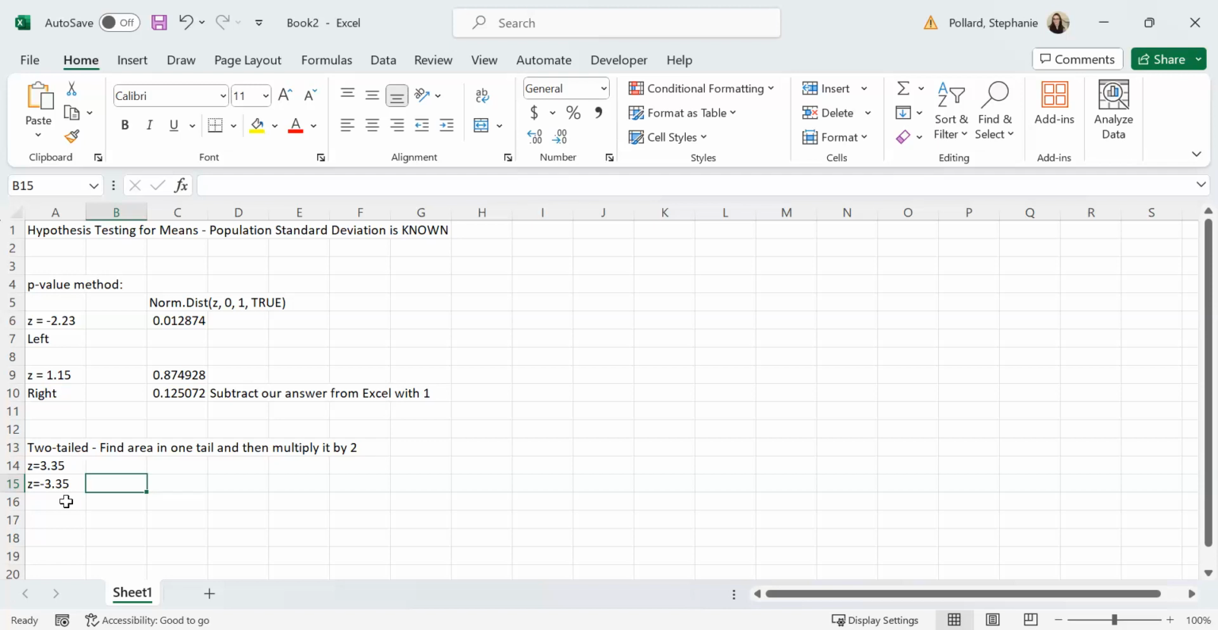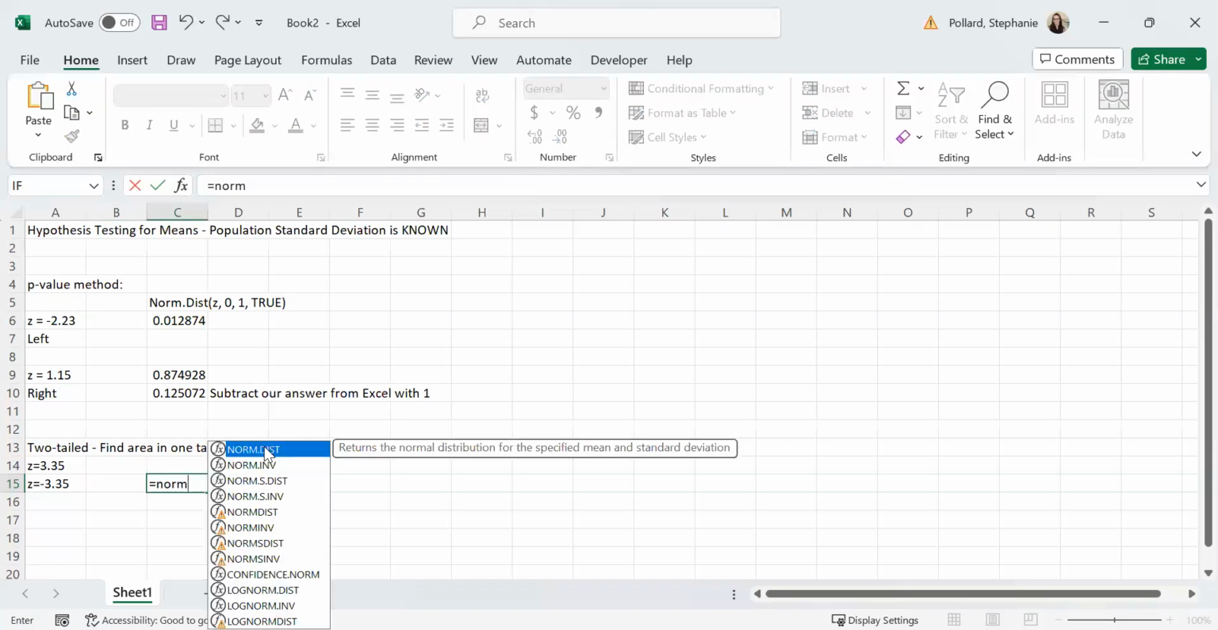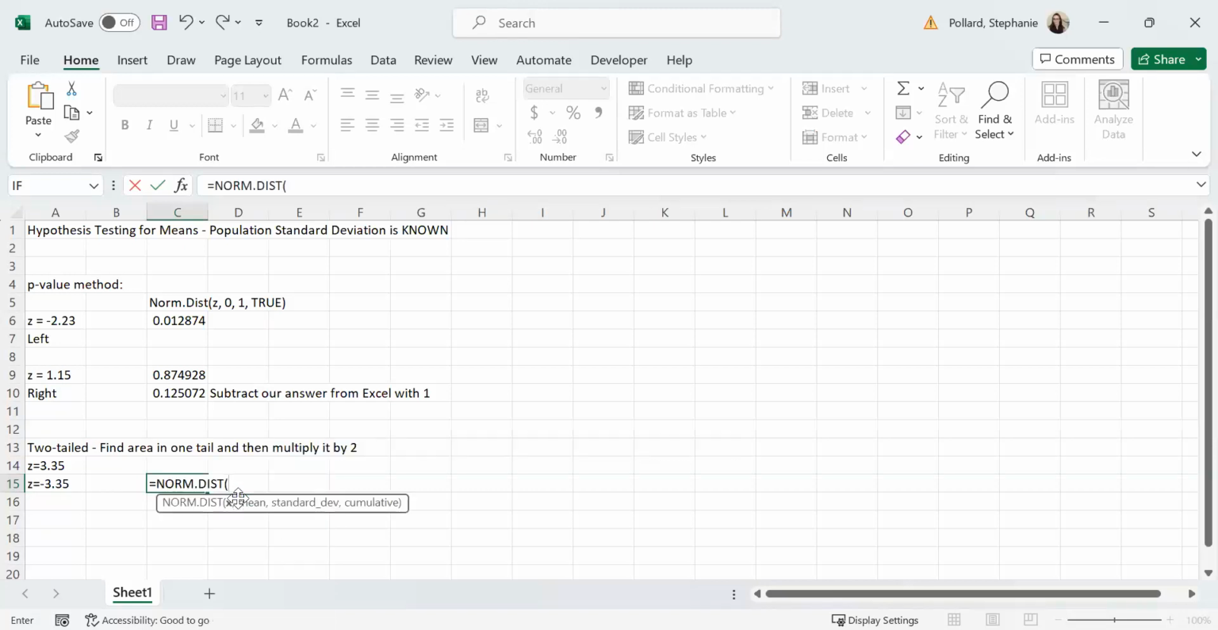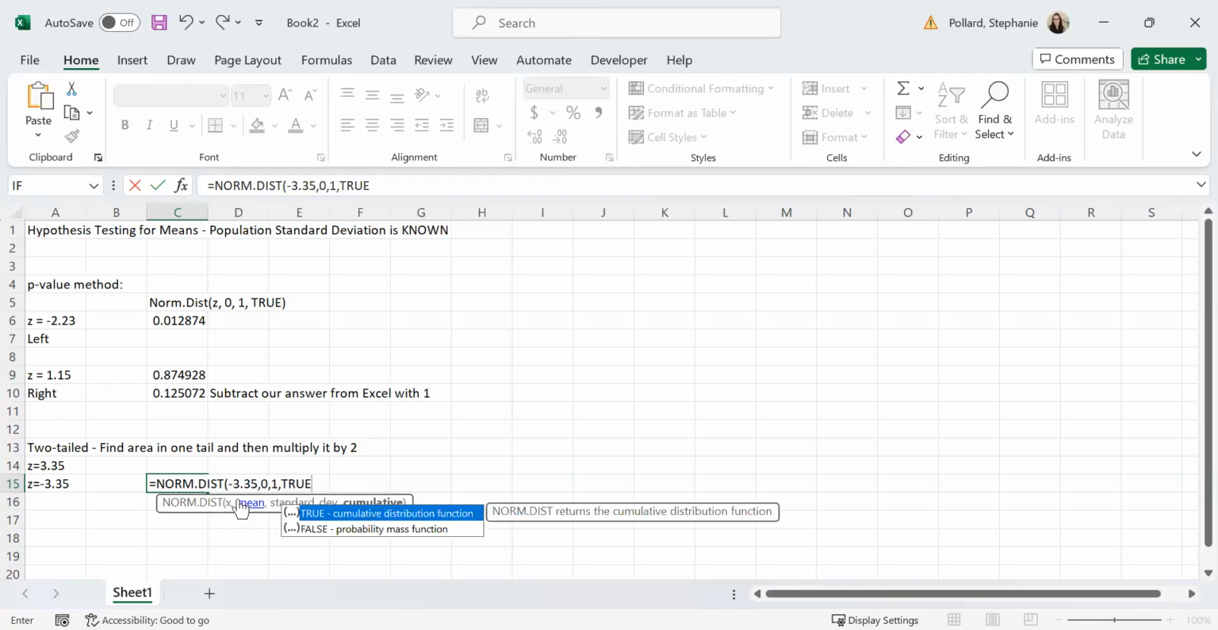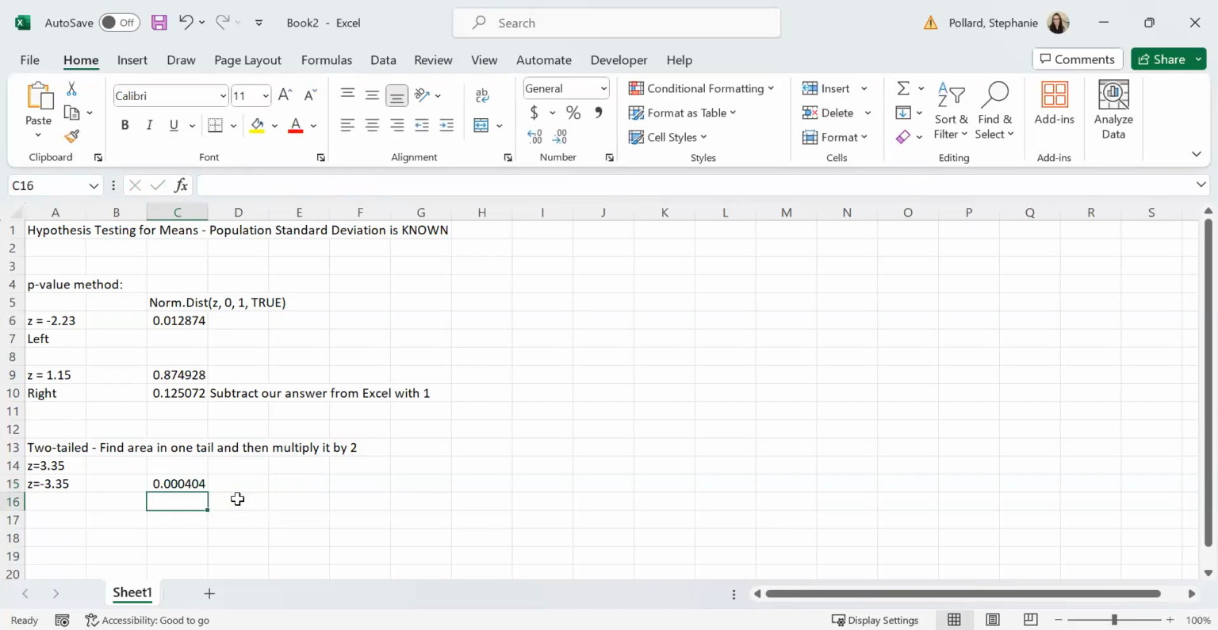For me, I prefer to use the negative side because then I don't have to worry about subtracting from 1 to get the area on the right. So I'm gonna go ahead and use the left side here instead. I'm gonna use my norm.dist function. So my z-score is -3.35. Type 0, 1, and then true. And then what we would do is we would take that area and we would multiply it by 2. And that would give you your p-value if you have a two-tailed test.